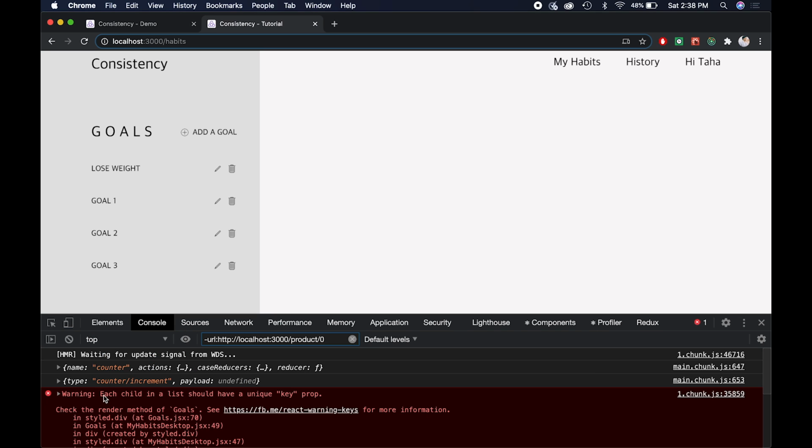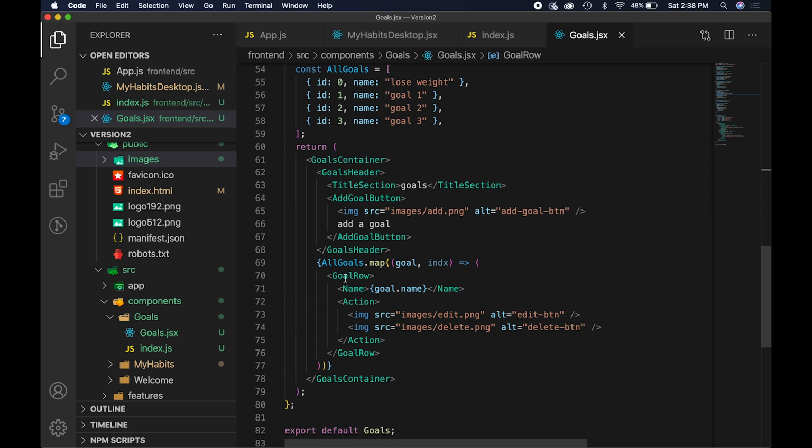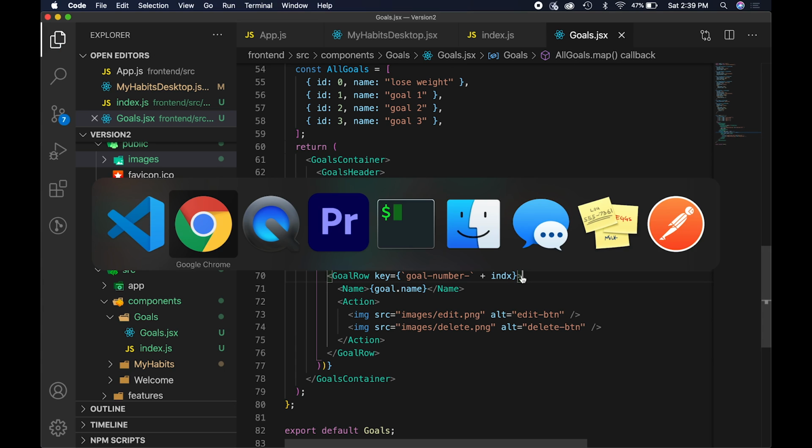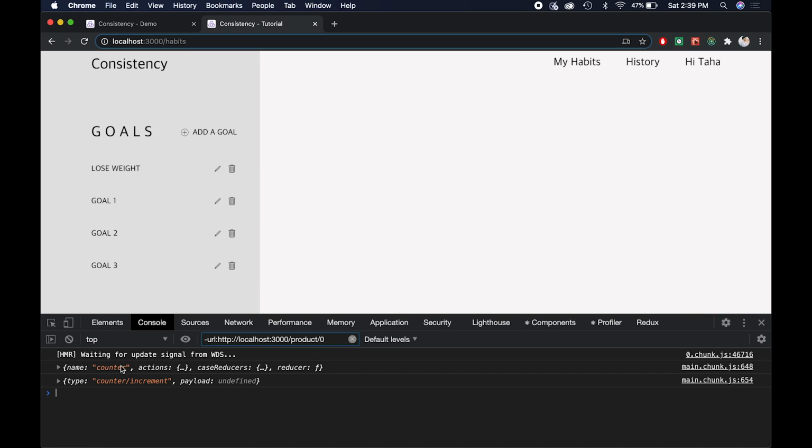All right, now you might see a warning inside of your console that says each child in a list should have a unique key prop. So let's just do exactly that. Each goal row that's being displayed here actually needs a unique key. So we're going to set key, and we're going to use some JavaScript in here. So we'll use curly brackets, and we'll say goal number, and then we can specify what goal number it is, which is going to be the index that we specified in the parameters up here. So let's save this and see if that warning is gone. All right, so it is gone.